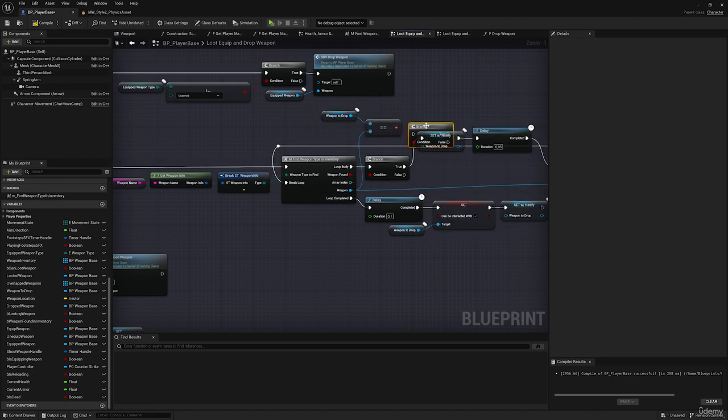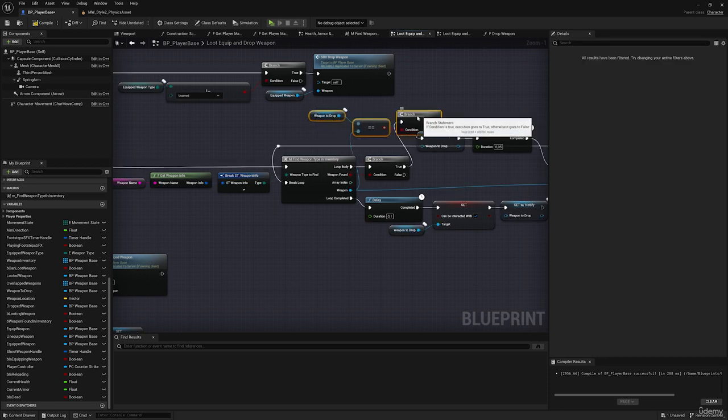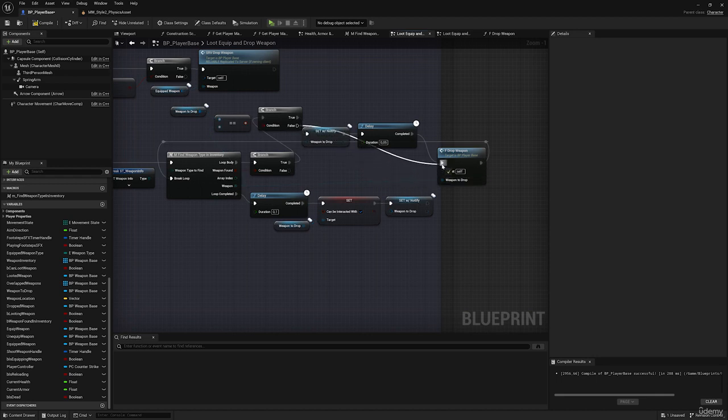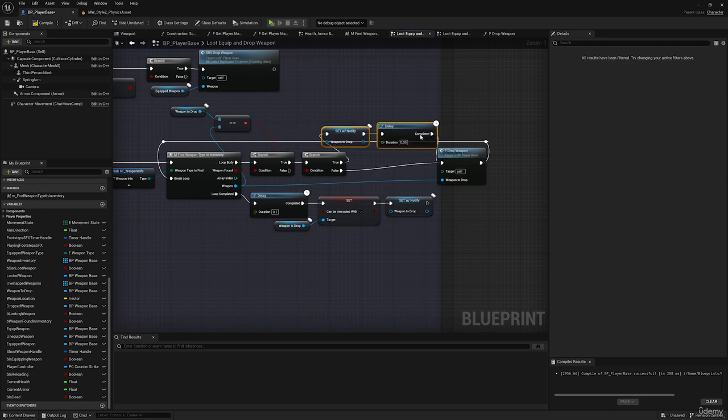And let me make a branch. If that is true, I want to do this here. Let me move it back. So if that's true, I want to do this here. If it's false, I just want to run the code like before. And let me just reorganize this so you can actually see what's going on.